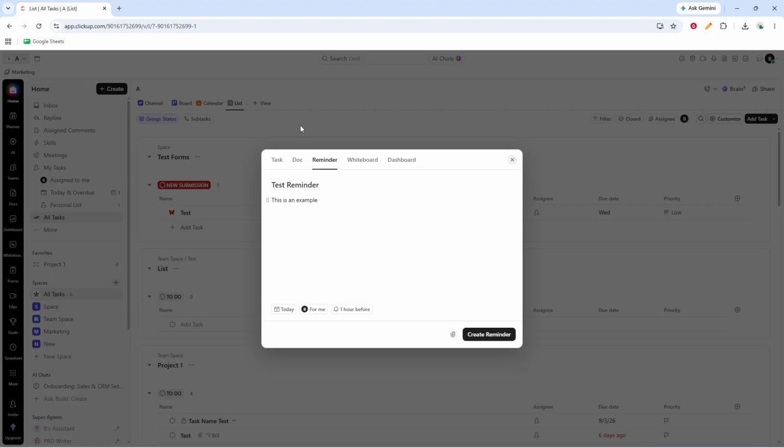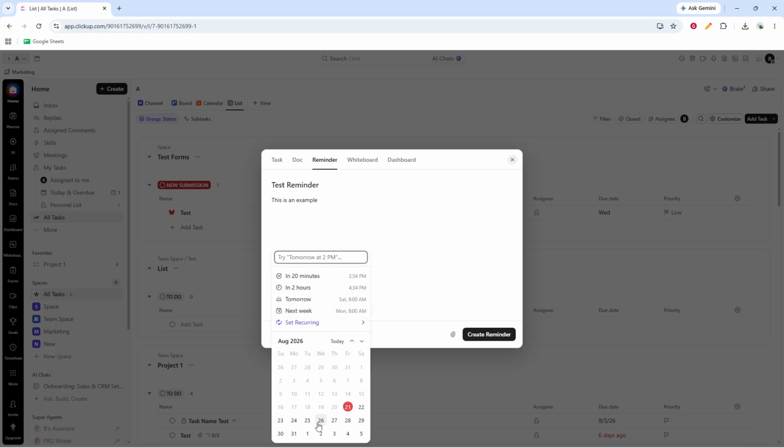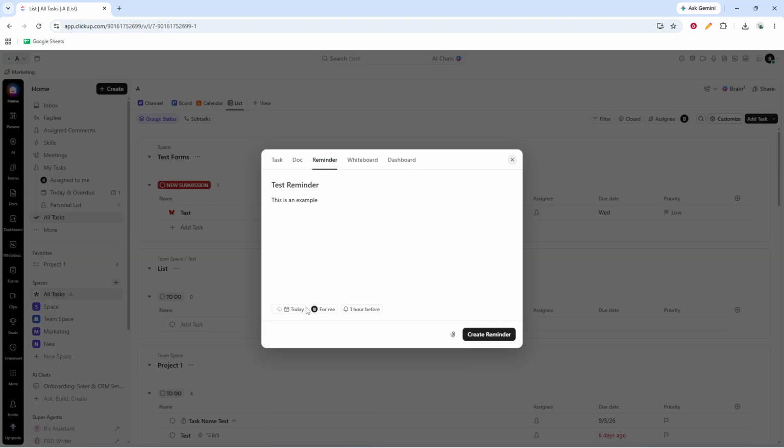Now it's time to set the date and time. Click Today, then choose exactly when you want the reminder to appear. This is an important step because it determines when ClickUp will prompt you. Try to choose a time that gives you enough notice to actually take action.